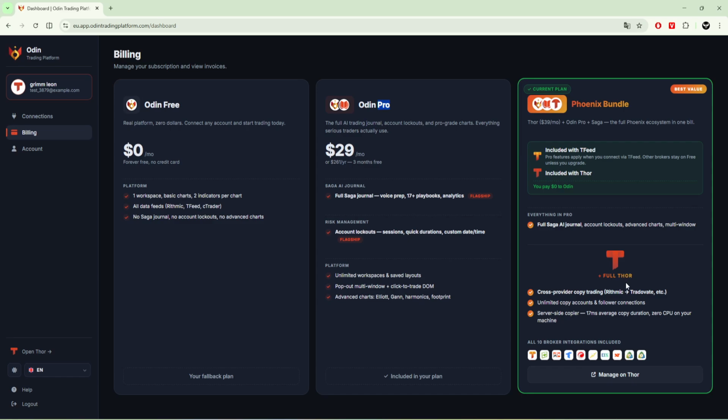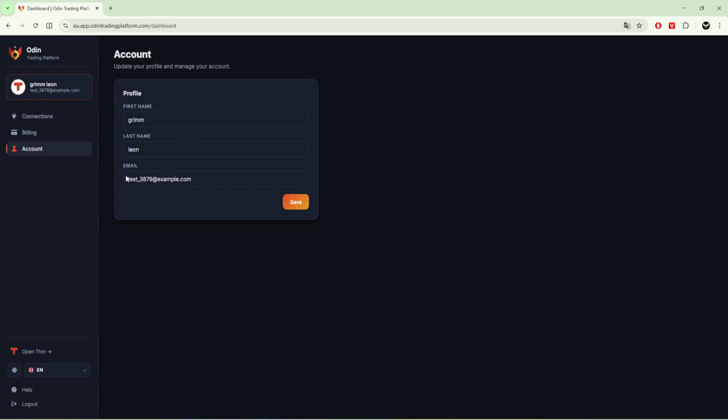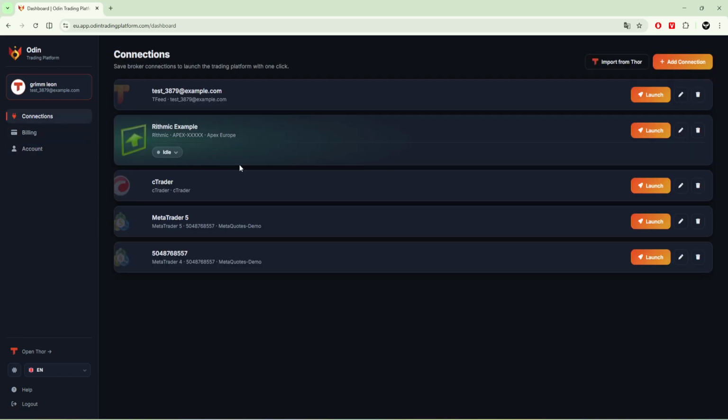TOR is a trade copier. And that's why I currently have this bundle using a TOR account for Odin connection. Anyway, that's not too important. Beyond that, you simply have your My Account page, which is used for updating your name, your email address, etc. Nothing too surprising really. What we really want to do is launch the platform.